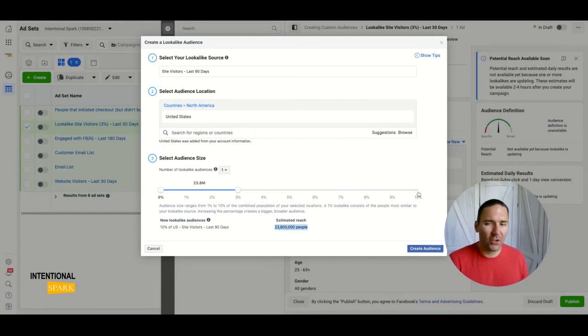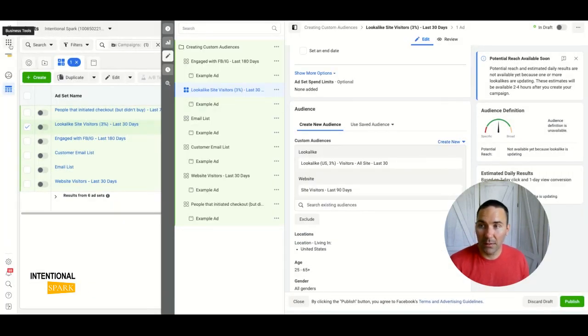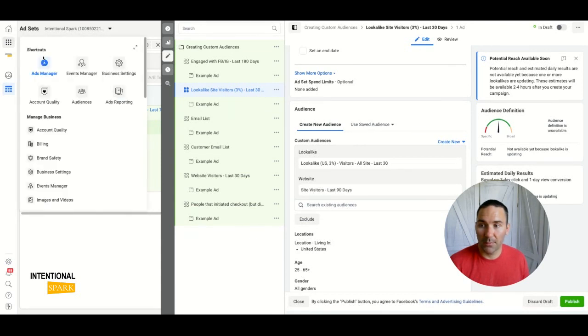I would recommend if you're starting out, start at 1 or 2%, but we have been doing a lot of larger lookalike audiences once you've been running ads for a while and have your Facebook tracking kind of used to your audiences. We've been doing 5, even 10% audiences, and those have been doing well. So start small and go from there. Then you just click create audience and it'll show up and it'll actually go right back into your ad set.